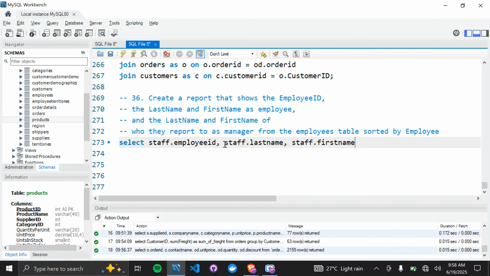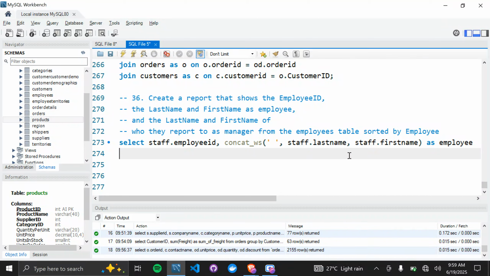So in this case, it is going to be in brackets like this, and we're going to concat. Actually, let's use concat with separator, like this, and as employee. So that's what we've done here. Now the next thing they're asking us to do is get the first name and last name of employees again as manager. That is who these employees report to as manager.